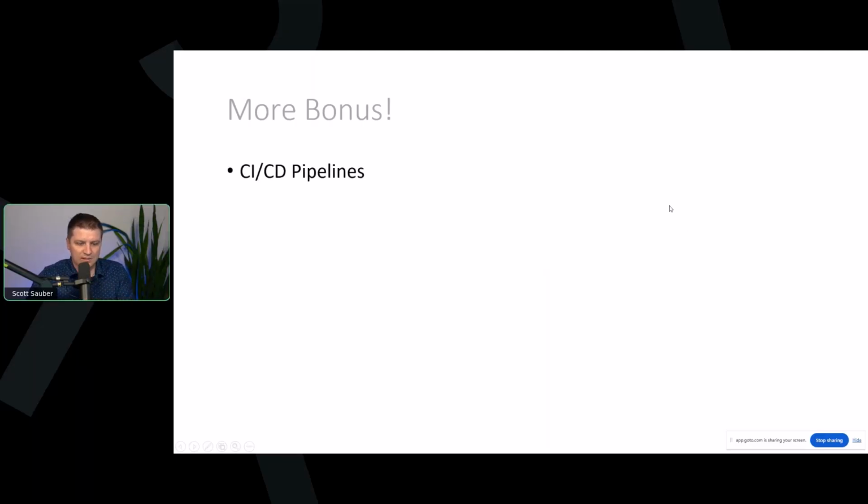So some more bonus. If you're not doing CI/CD pipelines to automatically build and deploy your application, you absolutely should. I will help you for free. If you're not doing this, just come talk to me. I would love to help you. Because if you're not doing that, setting up CI/CD pipelines is probably the number one thing you can do to move faster and more reliably.